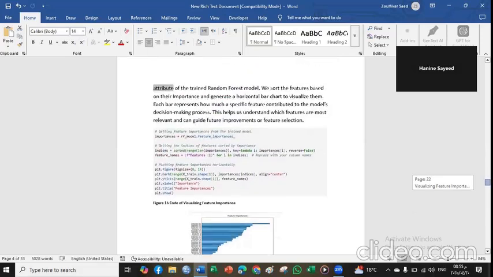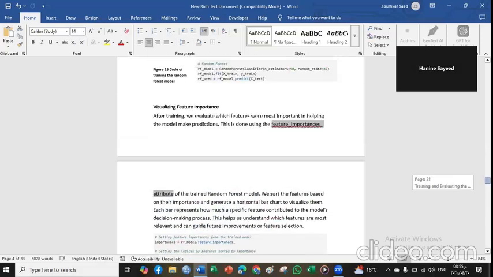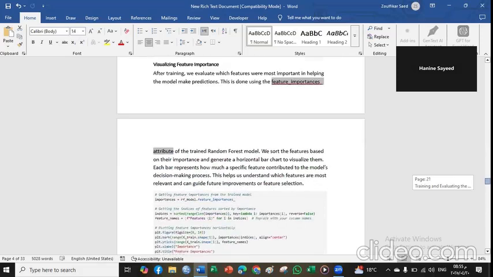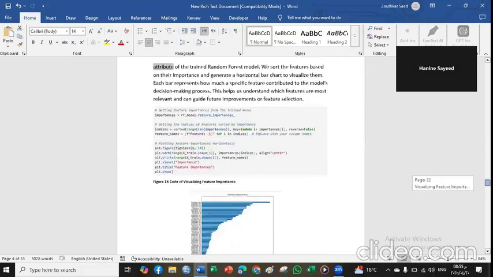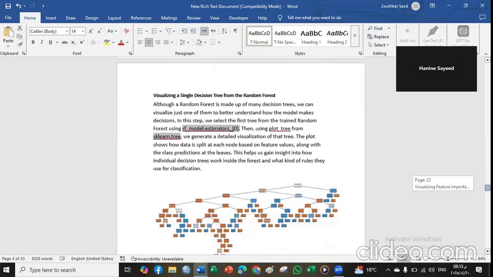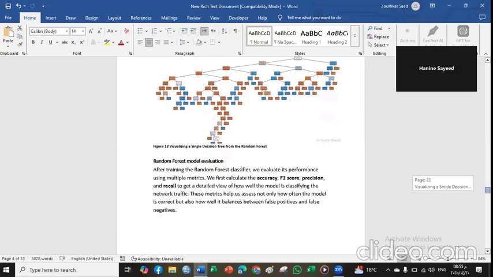Before visualizing the tree, I visualized the important features. After training, we used the feature importance attribute to identify the most important features for prediction. We displayed this with a bar chart to see which features contributed the most. This is the bar chart. And after that, I visualized a single decision tree from the random forest.